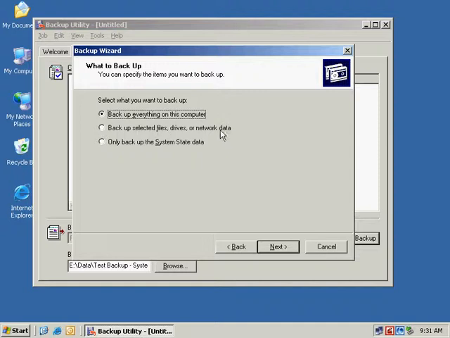The second option is to back up selected files, drives, or network data. So for example, I can choose to back up a network share that I have access to, or I can choose to back up a specific volume or just specific files and folders. Finally, the third option, which we're going to choose for this exercise, is to only back up the system state data. So let's choose that option and click Next.